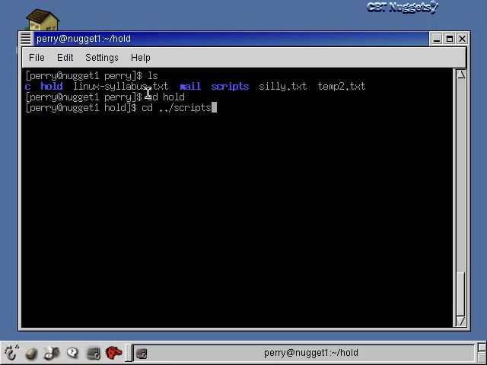It doesn't matter. But the point here is this does not start with a slash again, right? So this is a relative directory name. It's saying go up one level, that's what the .. says, and then go down into the scripts directory. Again, this will only work from some directory like the C directory, or the mail directory, or the hold directory, because it goes up one level to get to the Perry directory and then down into the scripts directory. So I do that, and now I get down into the scripts directory. So there's another example of a relative directory name.